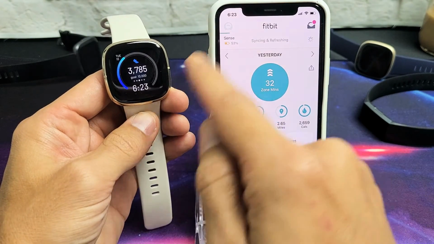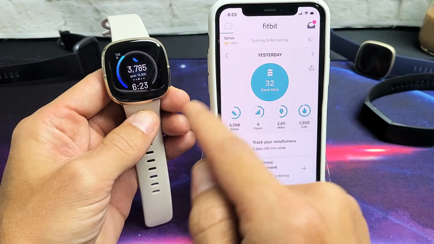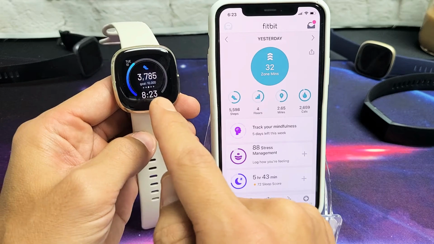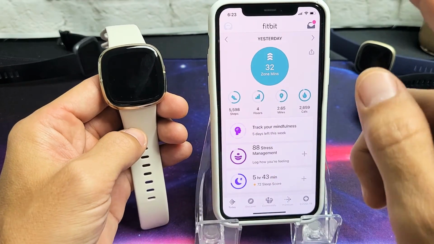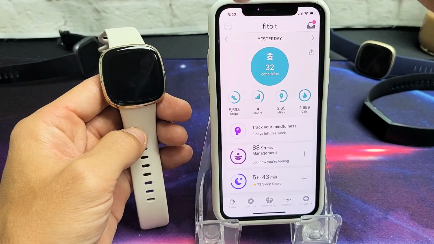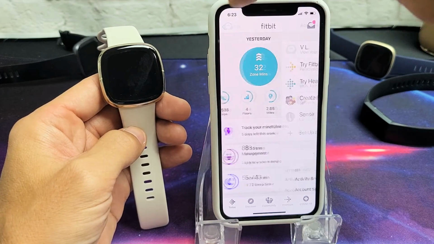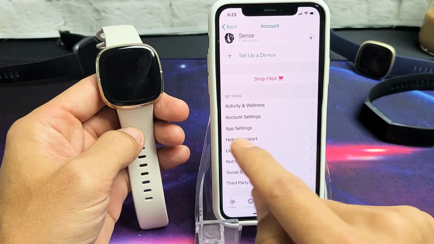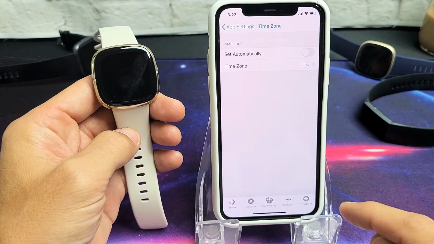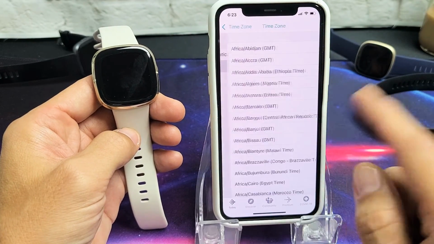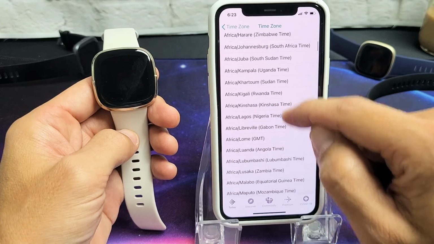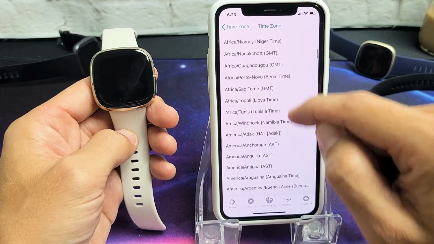You can see, both of them are 6:23, that's LA time, but let's sync it so this time here changes. Now you can see this one here says 8:23. Now what you've got to do is we're going to go back over here. Again, tap on your profile picture, your avatar, top left hand side. Scroll down. We're going to go again to App Settings, and then go back to Time Zone, and then tap on Time Zone down here. Now go ahead and choose the actual time zone that you are currently living in, or that you're currently at.